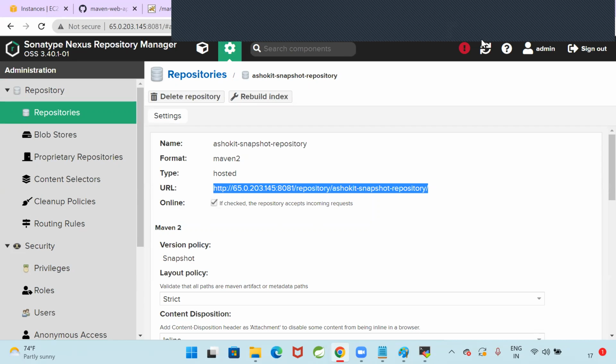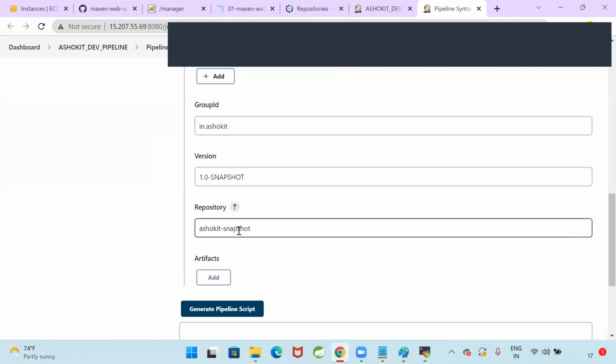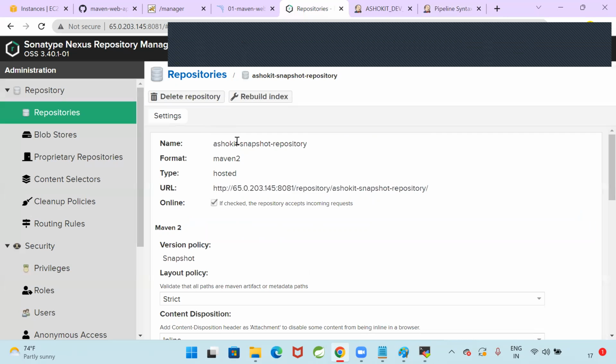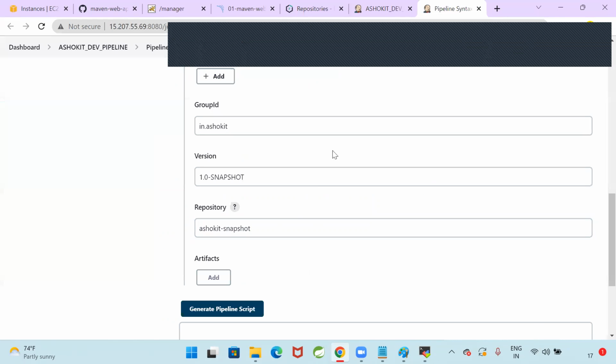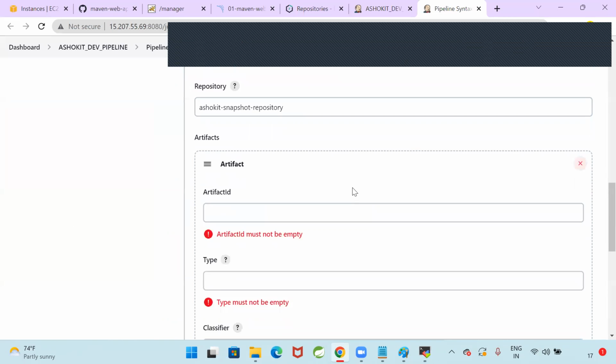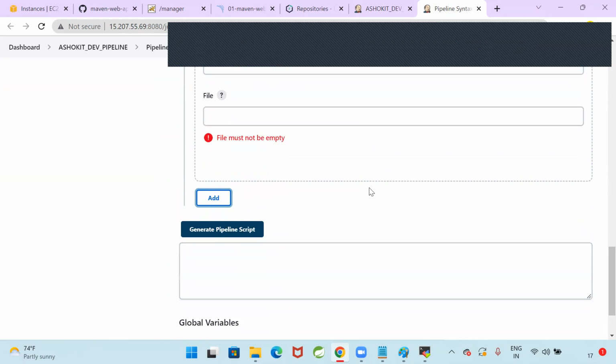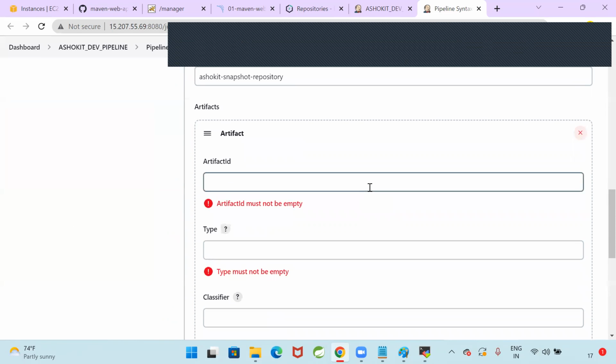Good. Go to Jenkins pipeline syntax. So the repository name, what is the name we have given? Ashok IT snapshot repository. Let me take this. Artifact ID, type, classifier, and file it is asking. Artifact ID means the project name that you want to use.